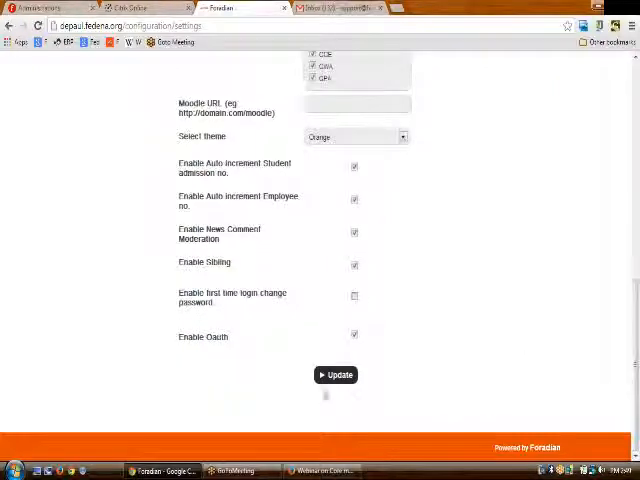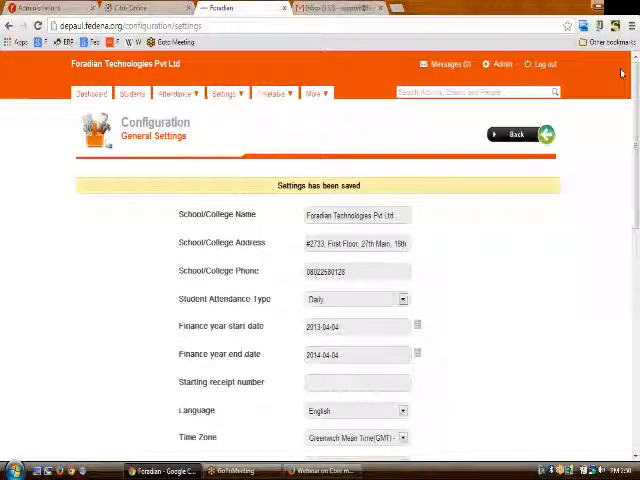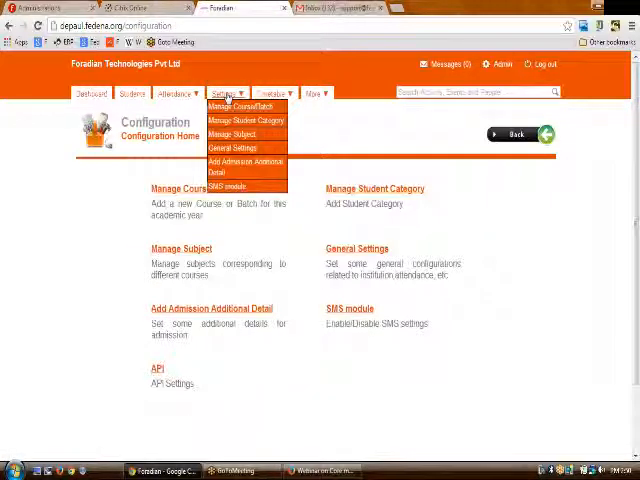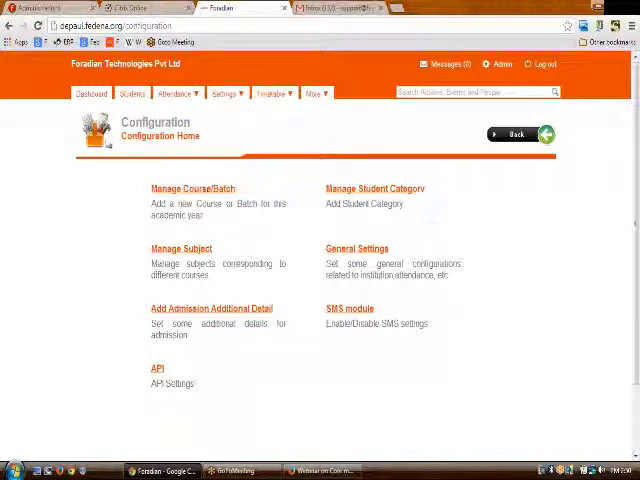Apart from the basic settings, now we will be quickly moving on to the rest of the things available in the settings menu. So again, coming back to the settings menu, we have some different categories. Let us say we have this manage student category.